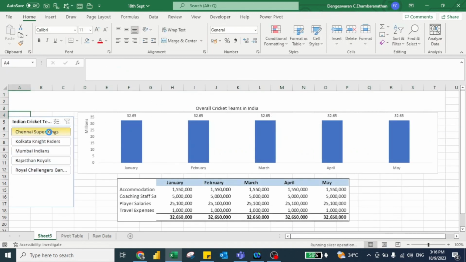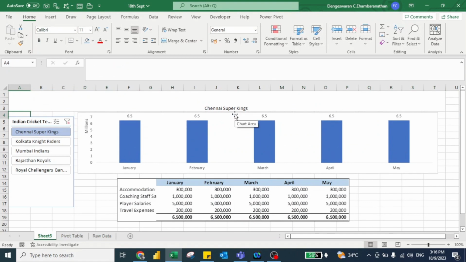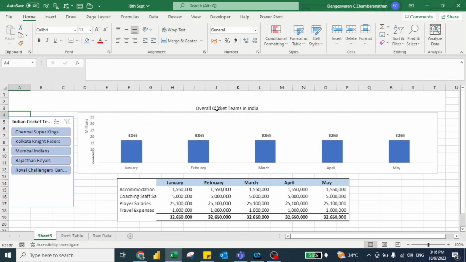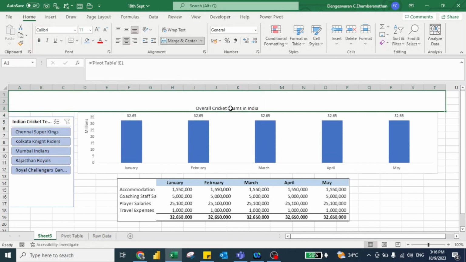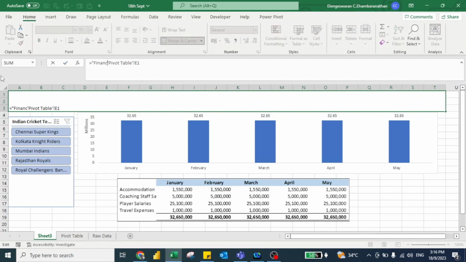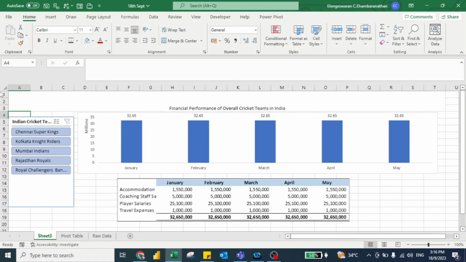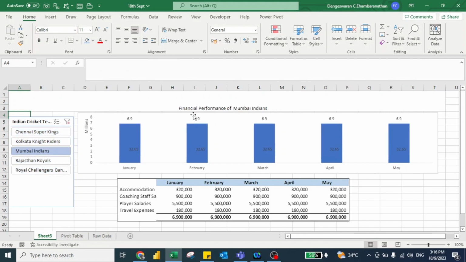So if I click Chennai Super Kings, it appears Chennai Super Kings. If I click Mumbai Indians, it appears Mumbai Indians. If I clear the filter, it shows overall cricket teams in India. So what I'm going to do is I want to put as financial performance of apostrophe N. So now if you click Mumbai Indians, we have the financial performance of Mumbai Indians.